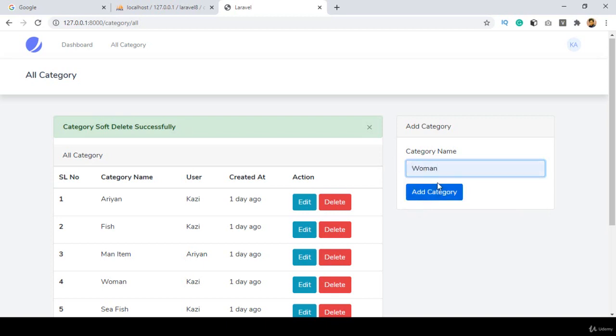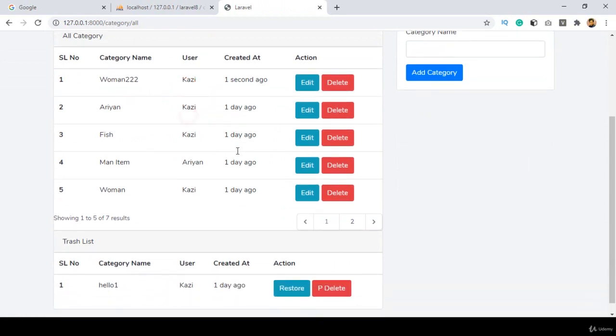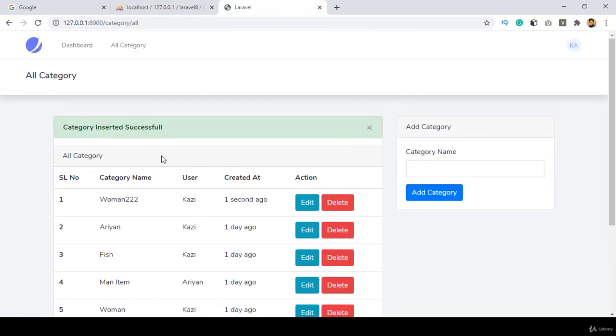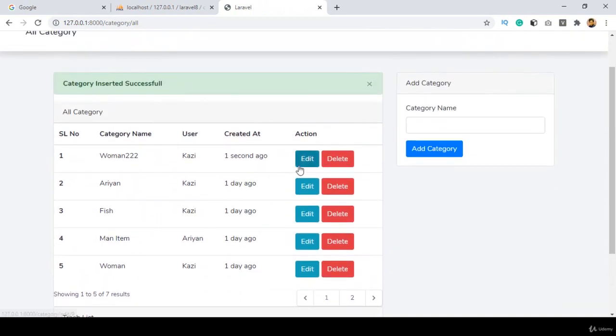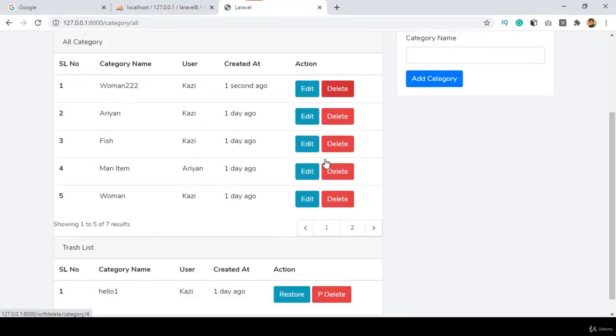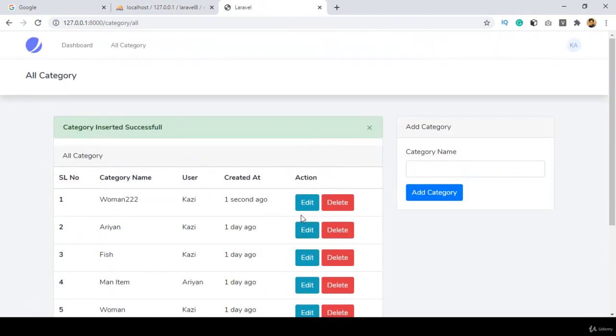If you want to add a new category, click add category. Yes, category inserted successfully. So friend, everything we successfully completed. That is the main code functionality. Right now you know how to edit it, how to update this data, how to read this data from the database, how to delete it from this area, and I also discussed the soft delete and how to work with the soft delete. So here we successfully completed it.